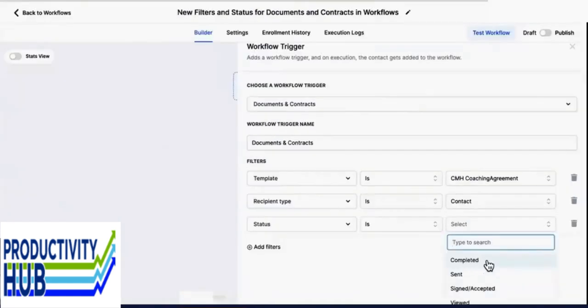Completed means the workflow gets triggered when the document has been signed by all parties. Let's say you're sending an NDA agreement and both parties have signed that document. This workflow would be triggered.